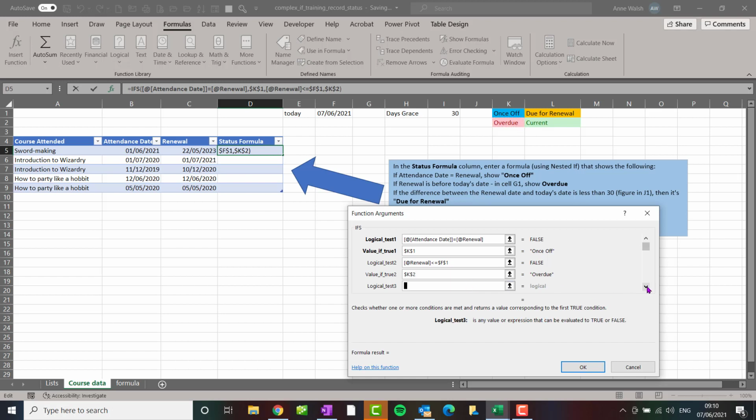Now we come to the slightly trickier bit, which is identifying what's due for renewal. This actually has two scenarios, two bits to it. We need to say first of all that the date is after today's date, because I've already handled the ones that are before today's date. But also we need to say that it's within today plus 30. So do that with the AND function. AND, open bracket, if renewal date is greater than today, and again I can click up here or use F4, and then comma.